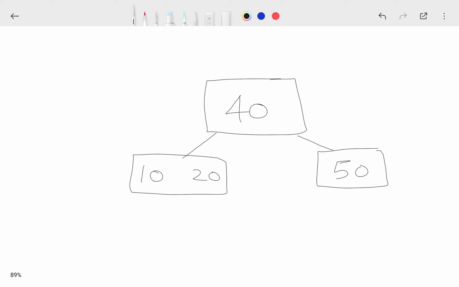So next, I need to insert the key value k equal to 60. Start from the root node: 60 is greater than 40, so it will be inserted into the node pointed to by the right pointer. There is already one node, and that node contains only one key value. Maximum 3 key values can be stored, so I can store this 60 in this particular node.